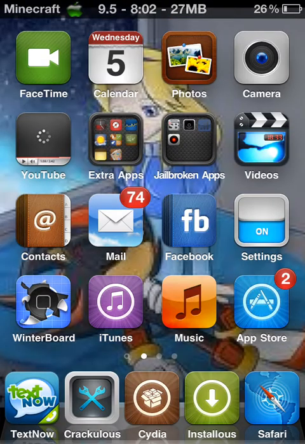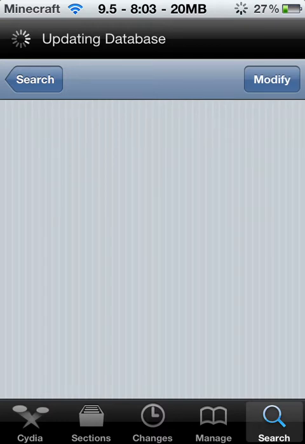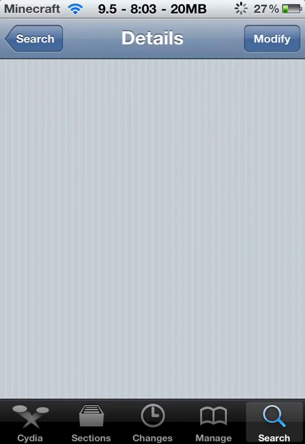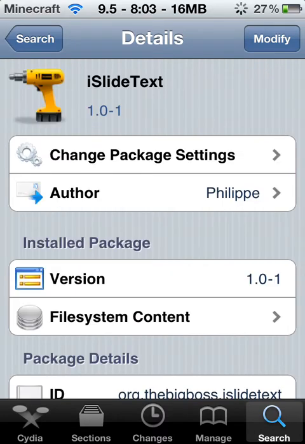So you're going to want to open up Cydia. And obviously, you're going to need a jailbroken iPod Touch 3G or higher, and iPhone 3G or higher. I think this will work on any iPod Touch and any iPhone, and I think it will also work on the iPad.